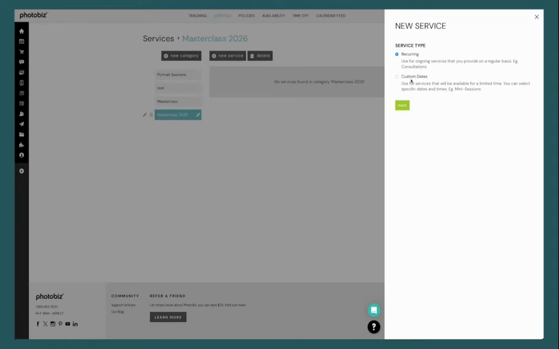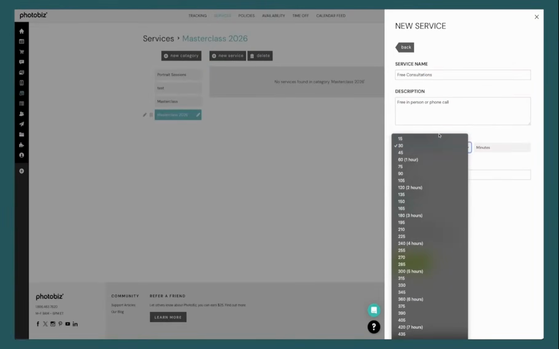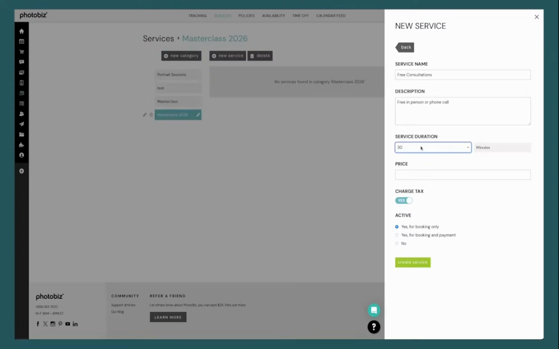There are two types of services you can create: recurring services, which are ongoing and available regularly, and custom date services, which are perfect for limited time events like mini sessions. Recurring services are ideal for consultations and studio shoots, so we'll select that and continue. We'll name this free consultation and add a short description. For duration, we'll set this to 30 minutes. The price will be set to 0 since this is a free consultation. We'll activate it for booking only.